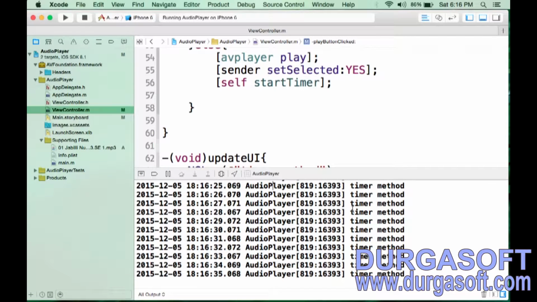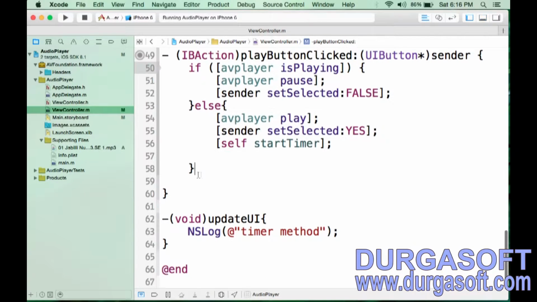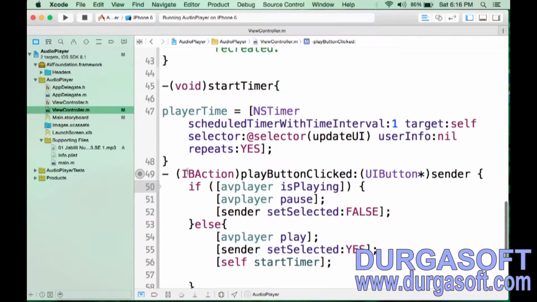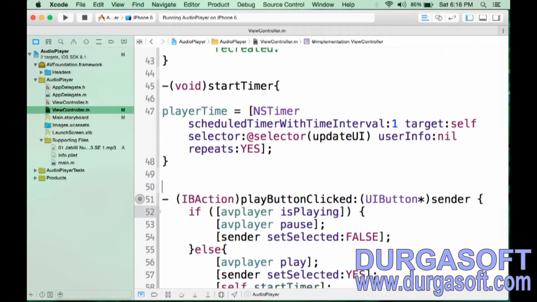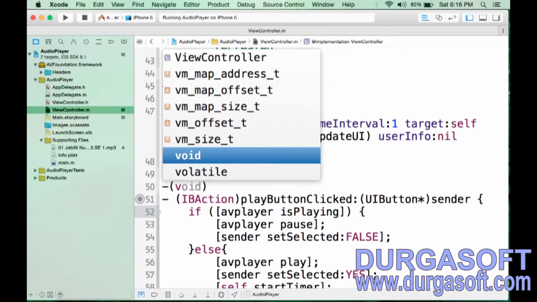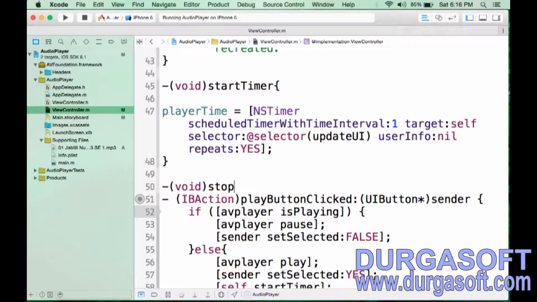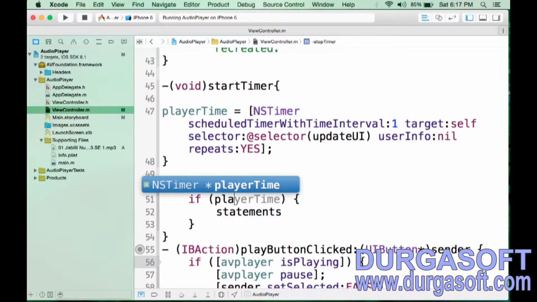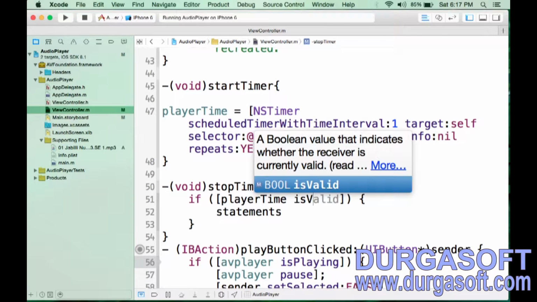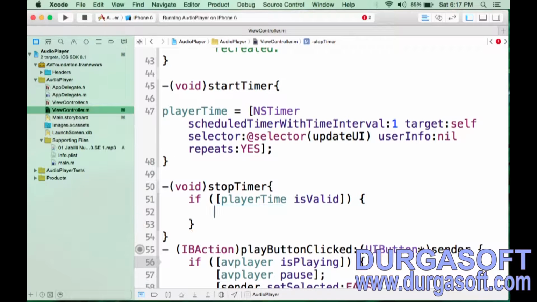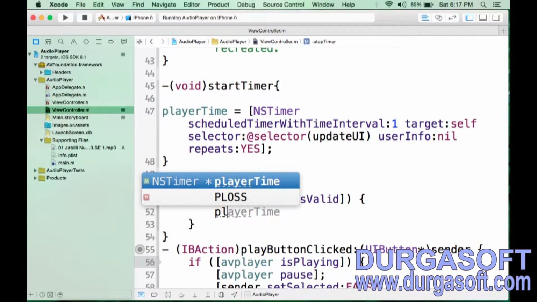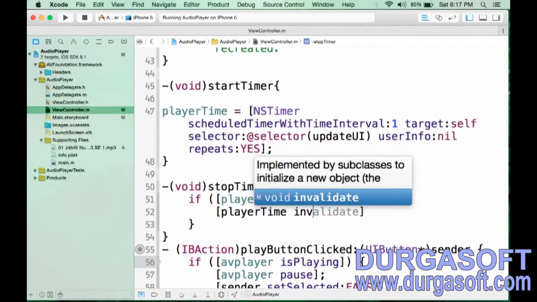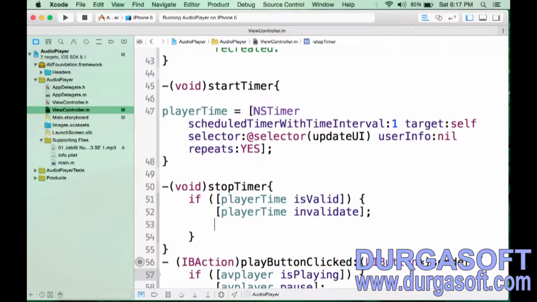I pause it. Now if you observe here, the timer is still getting executed, right? Why? Because we did not stop the timer. So now write one more method, stop timer. Here you can check if player timer is valid, then invalidate it. Player timer, call method called invalidate, then put nil object.